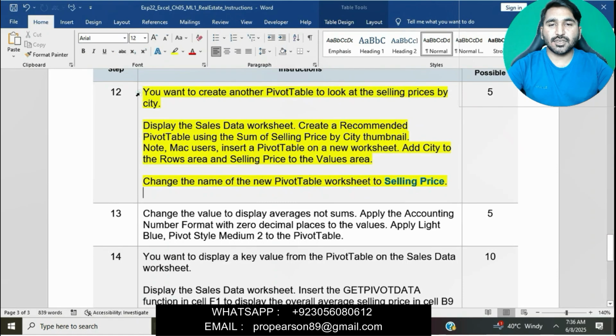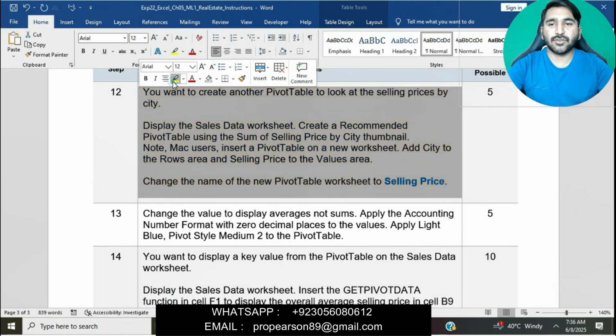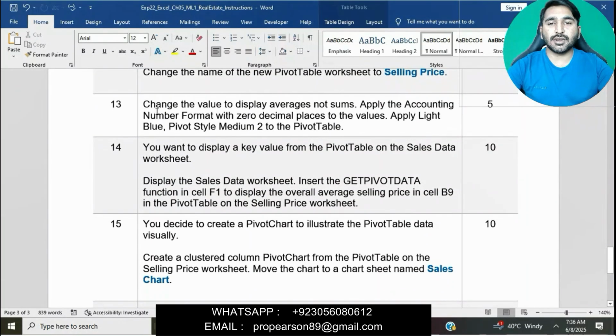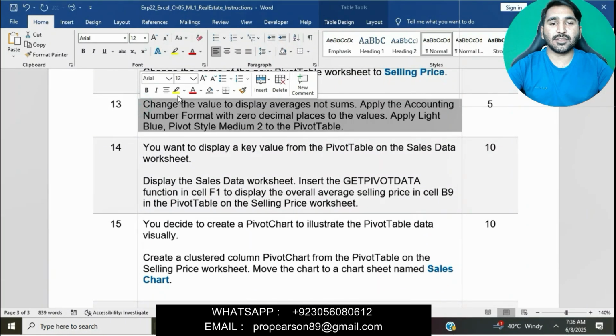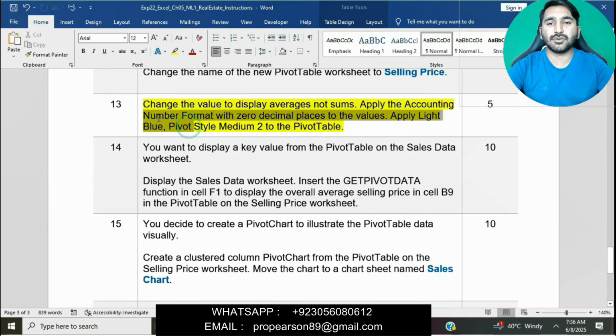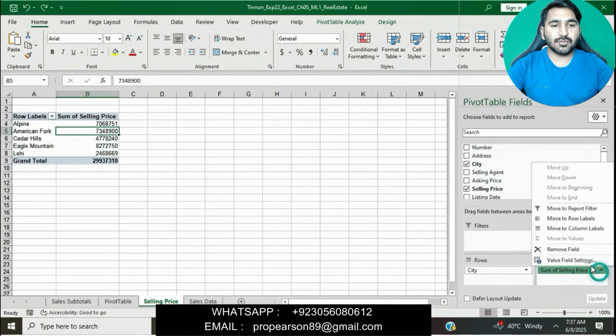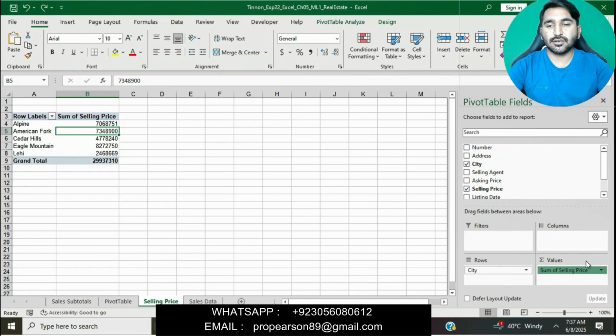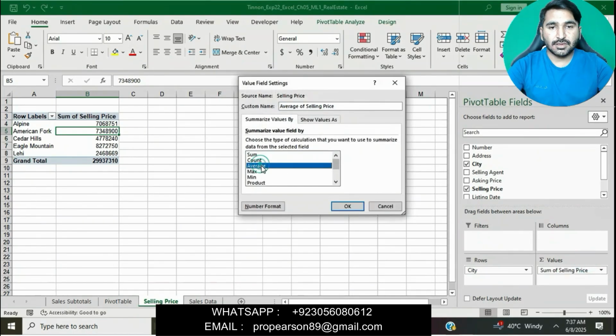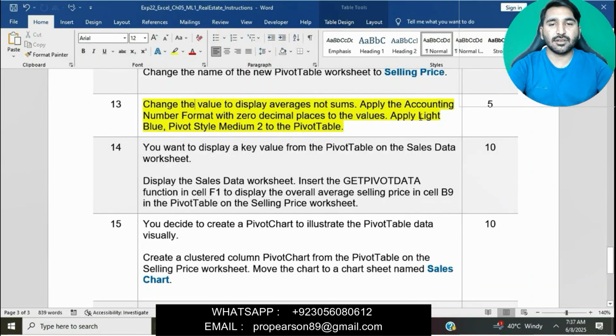Now moving on to question number 13. I have done this question very well. Question number 13: change the value to display average not sum. Apply the accounting number format with 0 decimal places to the value. Apply light blue pivot style medium 2 to the pivot table. Click on sum of value field settings, and then simply click on average, not sum.